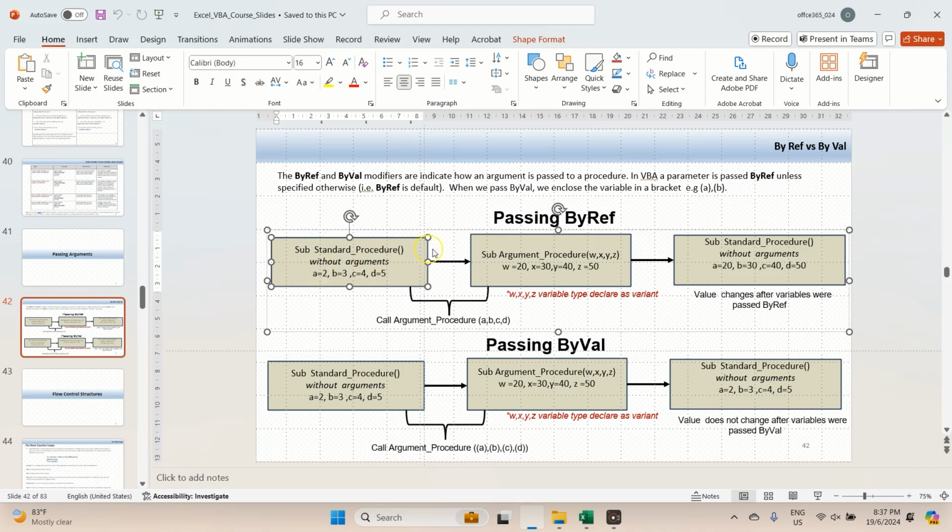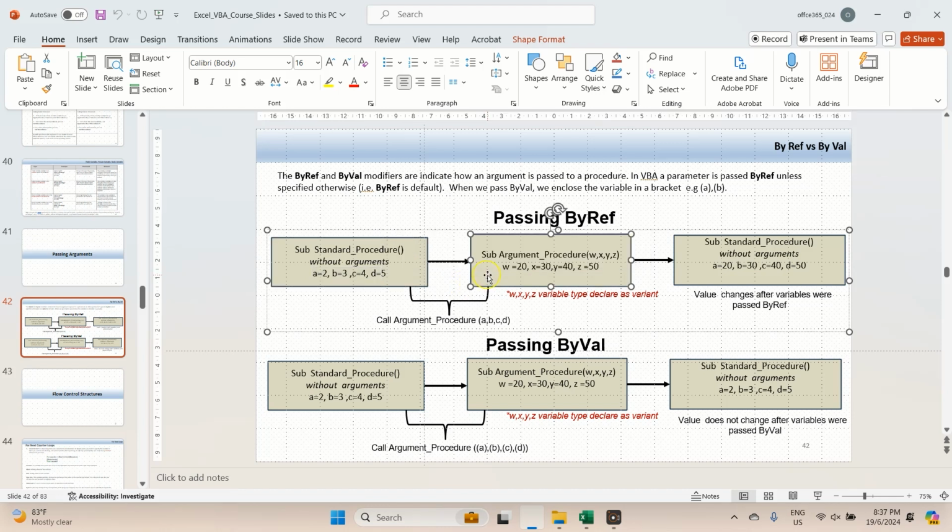The way ByRef works is that the argument procedure performs a certain operation that we desire on the variable that is being passed, and then the argument is returned back to the procedure. What happens when the argument is returned in the case of ByRef is that the value takes on the value that has been modified in the argument procedure.